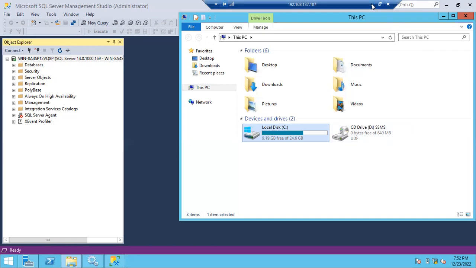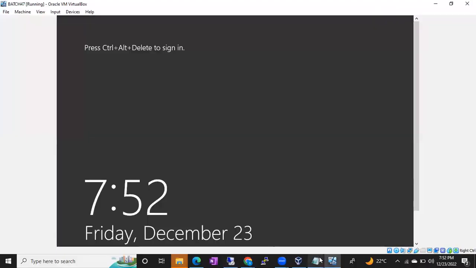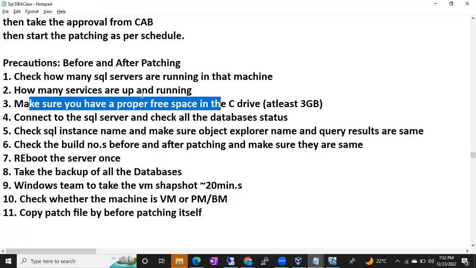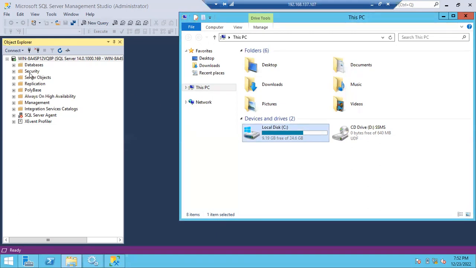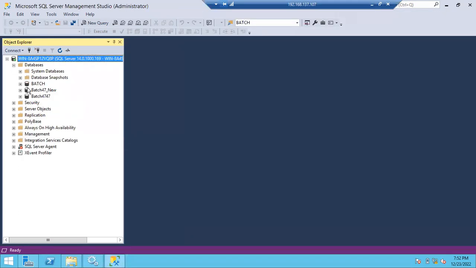Right? And the next check is to connect to the SQL Server and check all the database status. You have to go to the SQL Server and check the status of all the databases. Some of the databases will be in offline state. Wantedly, users will keep the databases in offline state. Some of the databases will be in read-only state.